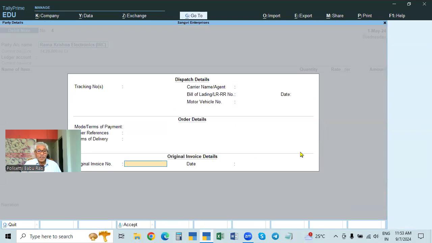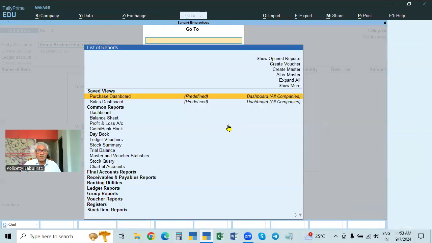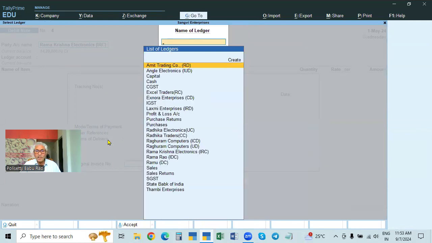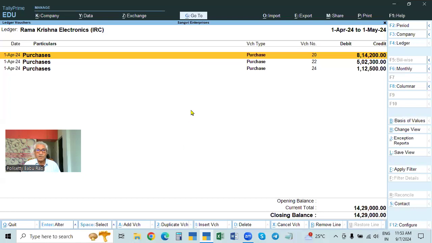Here we also want the original invoice number. So what will we do? Press Alt+G, so we can know who the person is. Ramakrishna Dealers. Go to ledger vouchers, interstate, interstate regular creditor. Select Ramakrishna. There will be many different dates here, but I entered all in one date because we cannot change that.